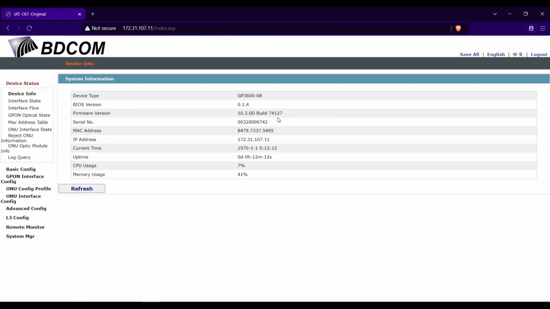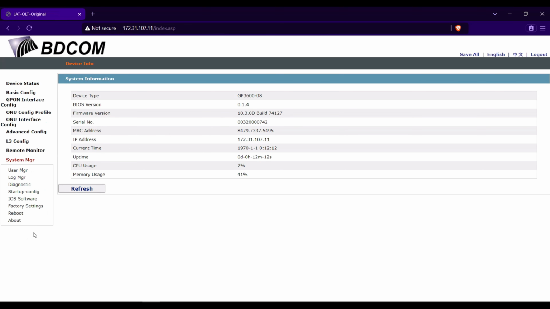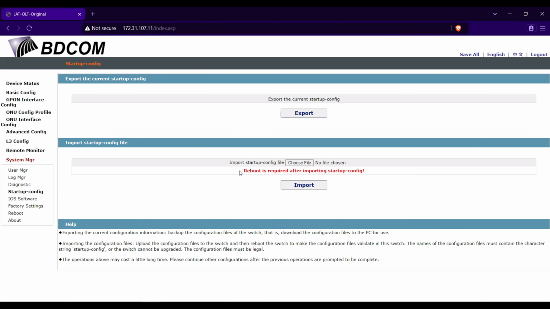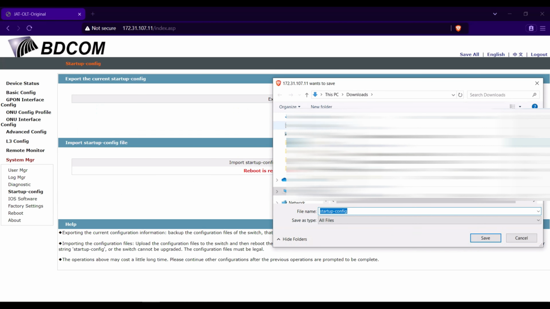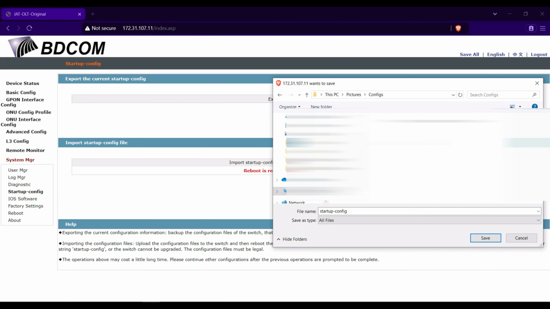Go now to System Manager. Then Startup Config. For backup configuration, just click the Export button. Browse to your preferred location. Then save.